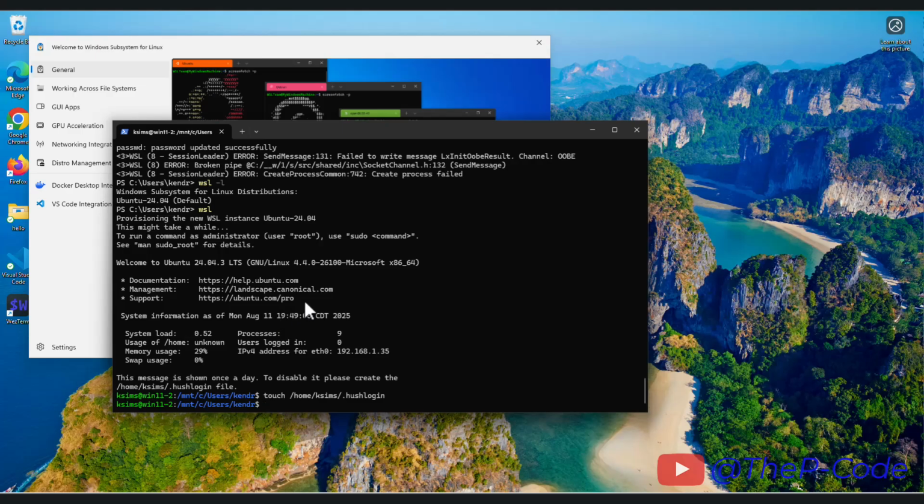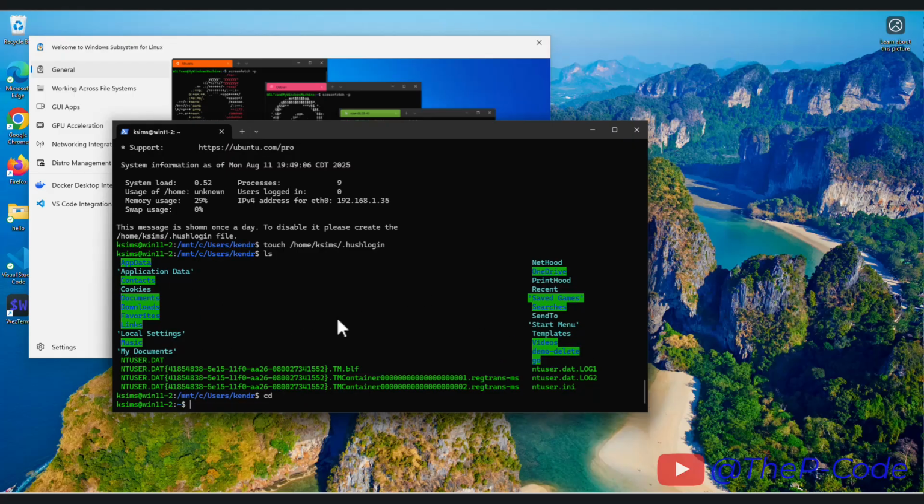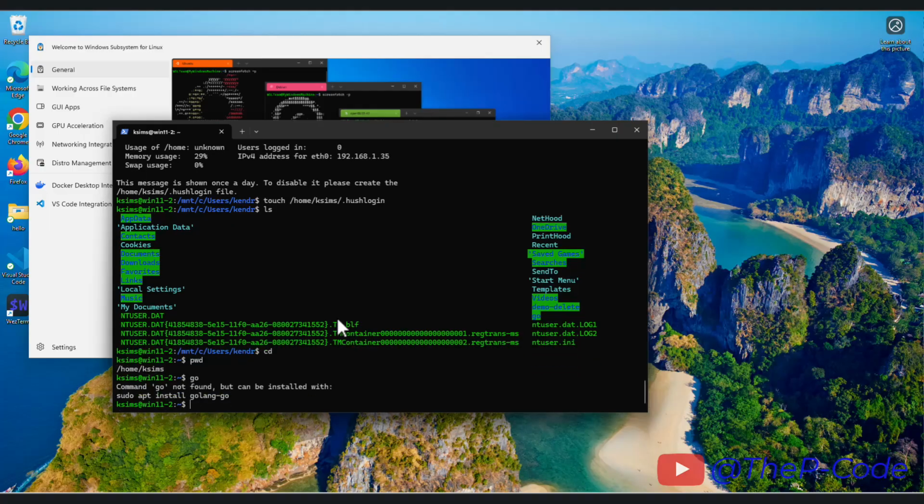Okay, so we seem to be running. Let's run ls. We're in /mnt/c/Users/Kendrick, so this is all the stuff I have in that folder. If we do cd to get to our home directory, then pwd, that's your Linux home directory. So yeah, seems to be good. Let's look for Go. There is no Go installed, but we want to install Go.